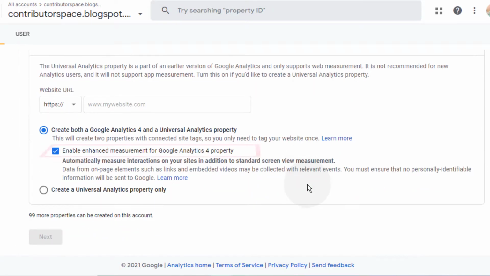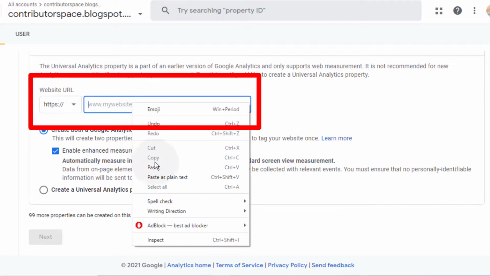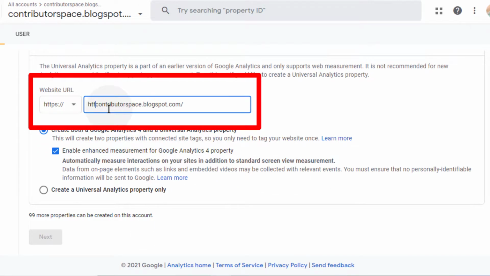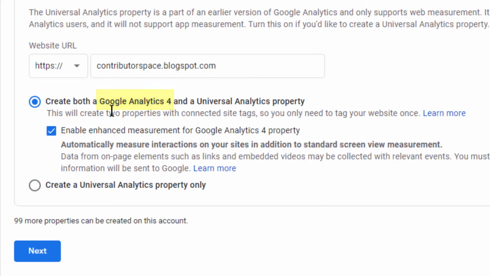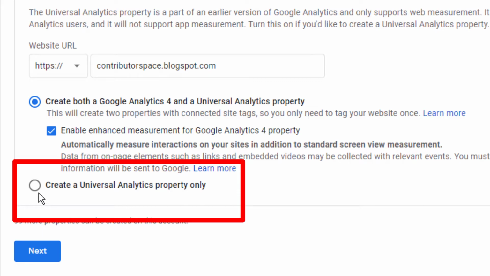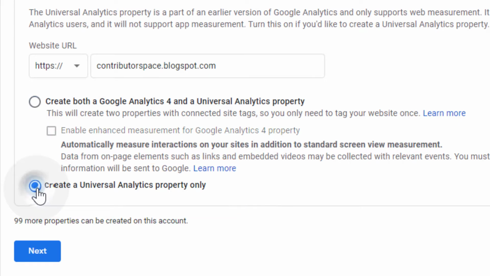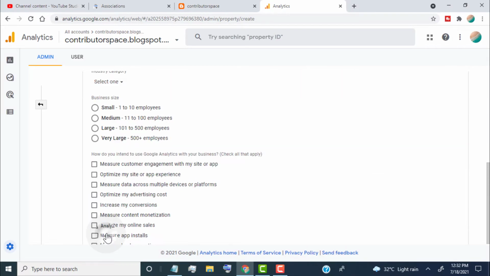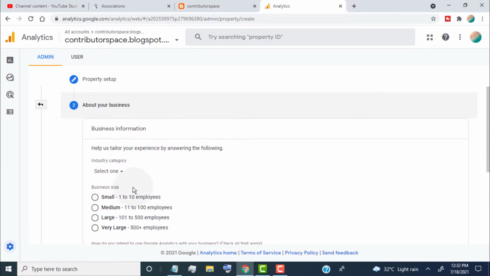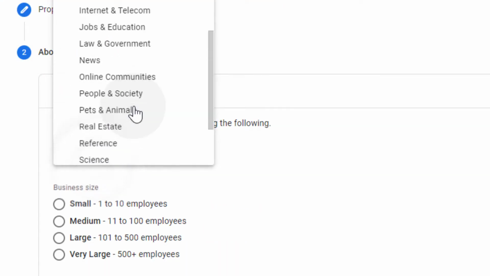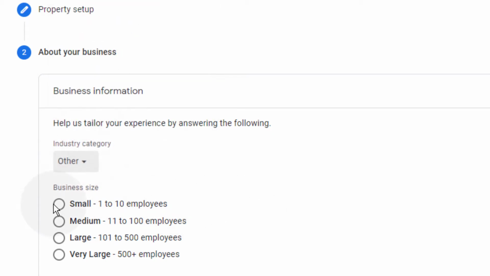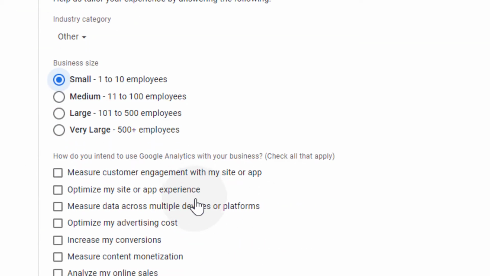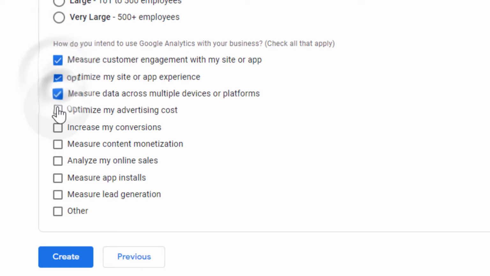Now type your website link. Now if you already created a Google Analytics 4 property, then select Create a Universal Analytics property only. Click on Next. Now select the category for your website. Select your business size. Select the options which you want to use in Google Analytics. Click on Create.